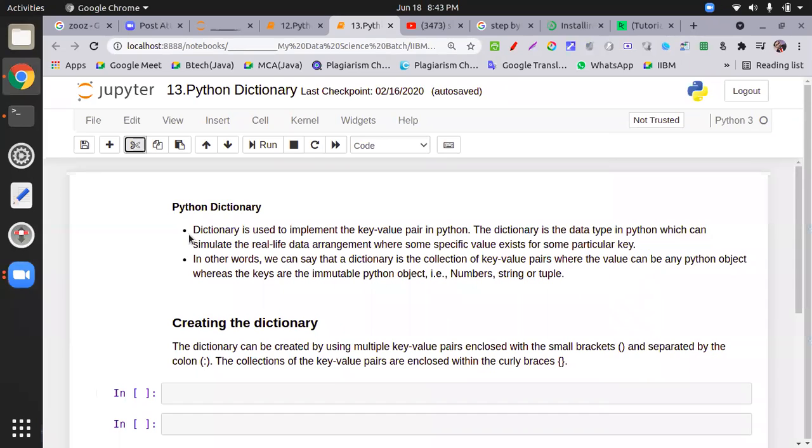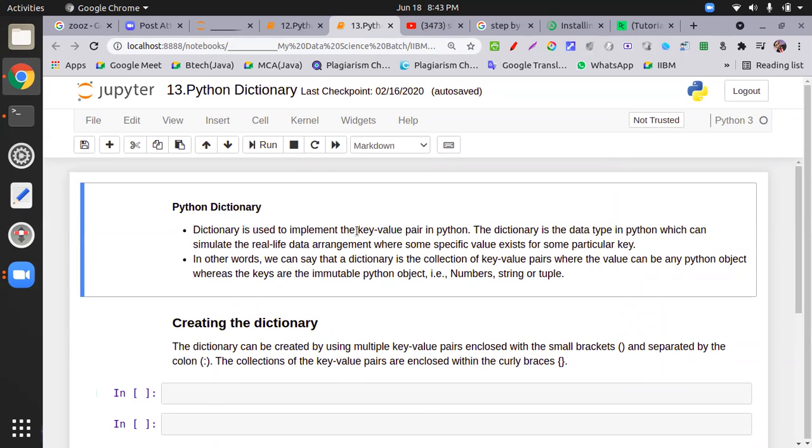So let's start. Dictionary is used to implement key value pairs in Python. It works as a key and value. Just like in a sequence of lists and tuples we have indexes, here we don't have indexes, we have keys. A corresponding value is found for the key. So dictionary is a data type in Python which can simulate real life data arrangement, where some specific value exists for some particular key. Real life means for a given key you can access data. That's why it's called real life data arrangement.